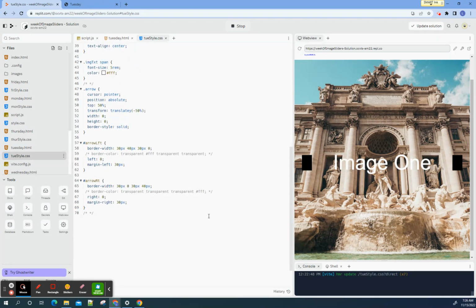So then we have the arrows. The arrows, as I said, we're building in the CSS. We have the class of arrow, and then we have an ID of arrow left and an ID of arrow right to separate the styling for the two of them. The class of arrow, we want the cursor to change to a pointer. The position is absolute. Top is 50%, and then we use that transform translate Y to bring it up, because remember, if we take this out, yep, they're going to drop down. So we're going to put that back in. And then border style solid.